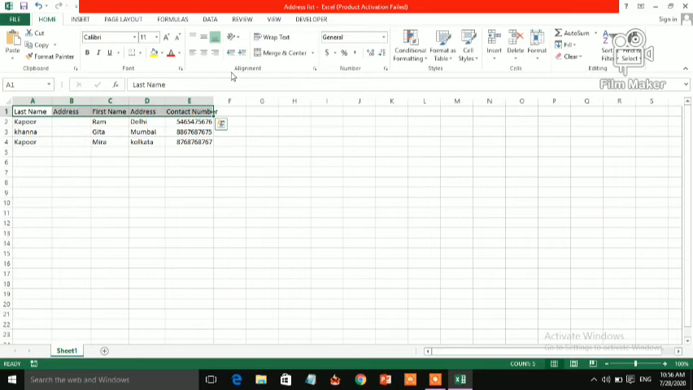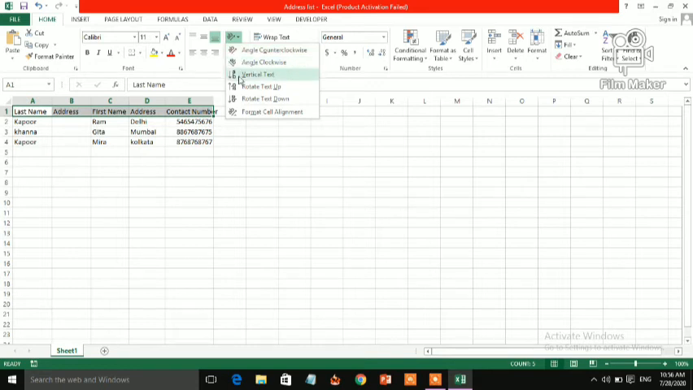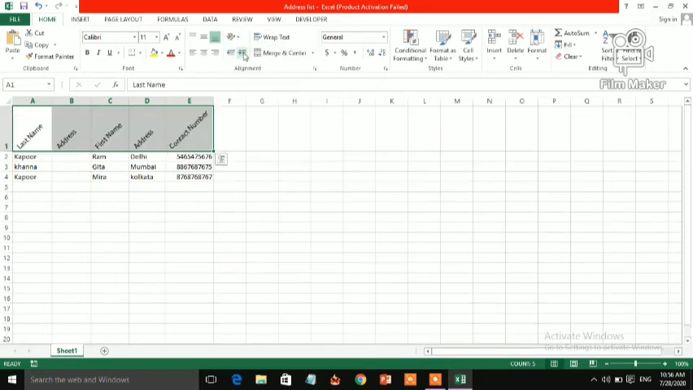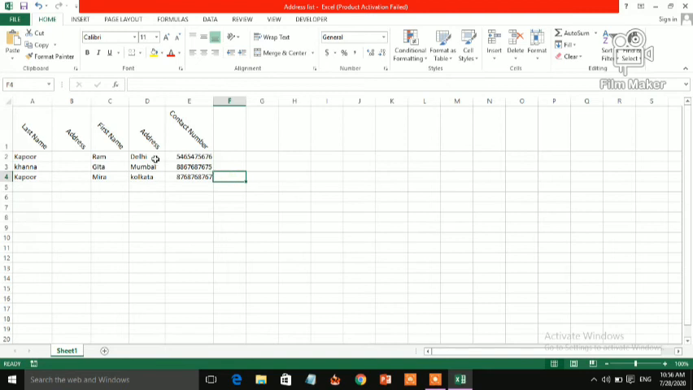Now I will show you the orientation. Click, select, then in the Alignment group you can see you can apply orientation. It will enhance your worksheet. Can you see it has changed your alignment, the text alignment has changed? You learned this also in your previous class 5. I hope you all remember.